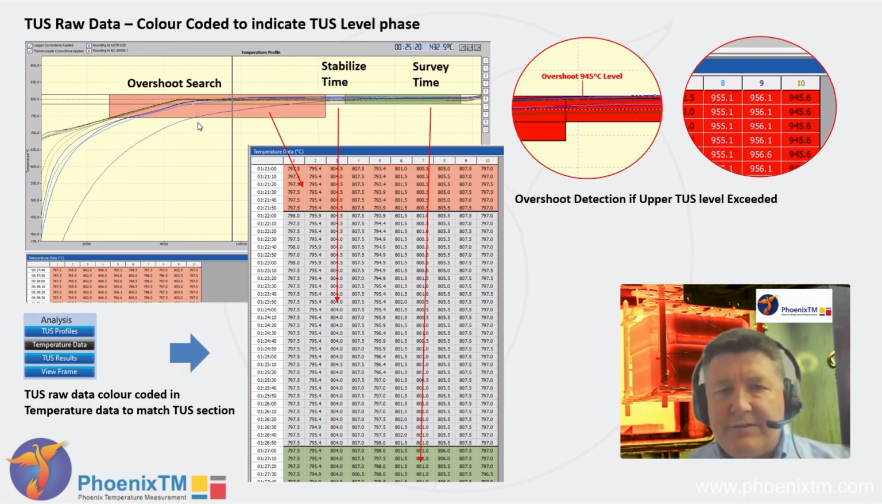If the TUS was unsuccessful, and for instance, if one of the thermocouple traces actually exceeded the upper tolerance limit, 800 plus or minus 14, so 814 degrees or even higher, you'd have what we refer to as an overshoot. The software will detect an overshoot by showing the 3 zones in red completely, and it will actually label the scenario and tell you that you've got an overshoot occurring.